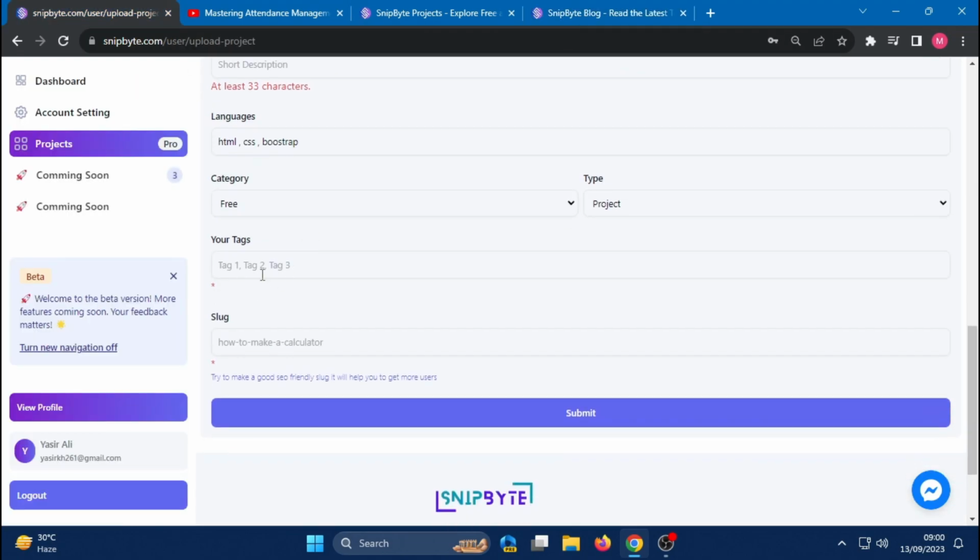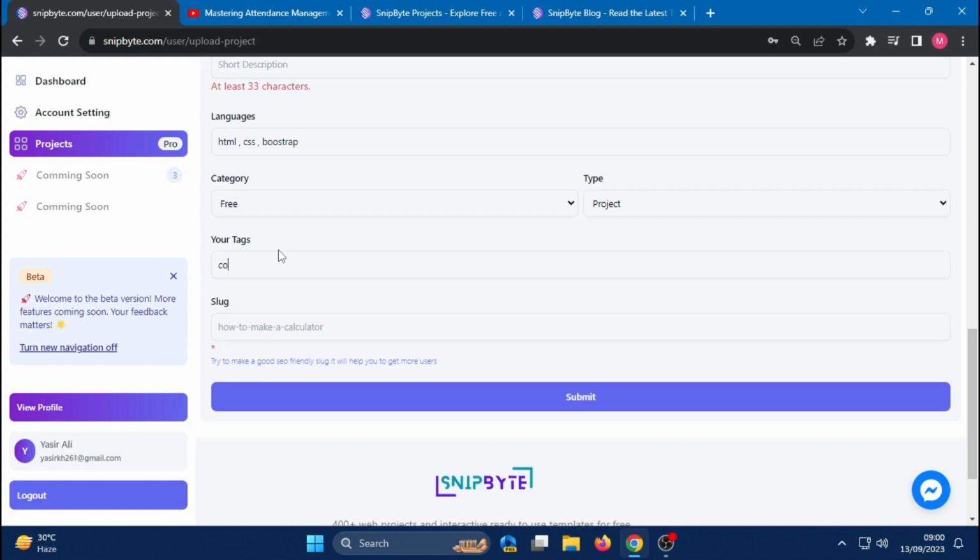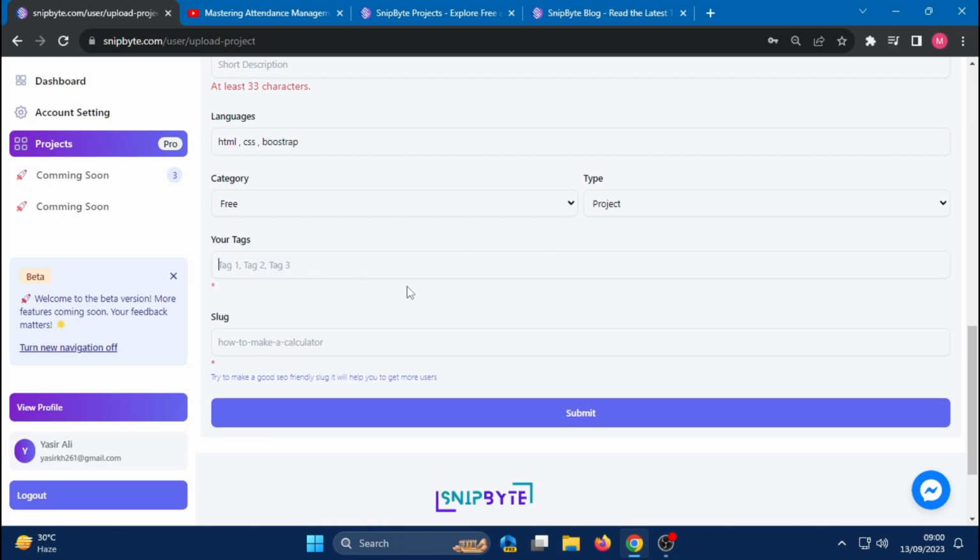So after that, you have to enter the tags, basically user friendly tags. This will help Google or other search engines to promote your website, to promote your template. So let's say coding projects, then comma, templates, then comma, Snipbyte, comma. So you have to enter a comma after writing each tag. You can write as many tags as you want. This will help you to promote your website.